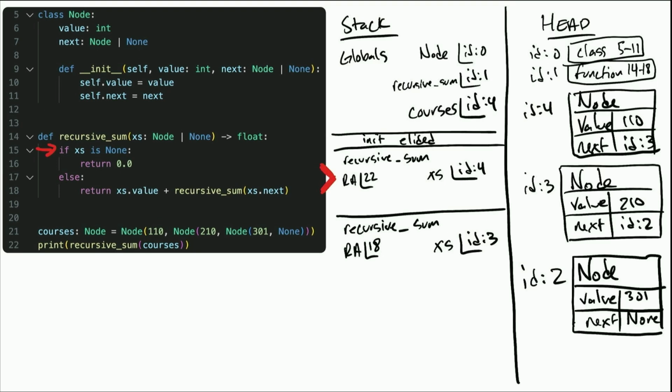Now that we've established this frame and jumped into this function definition, our current frame is always the lowest frame on the stack that hasn't returned. So we're now in this frame. X is ID3, so it's not none. We go to the return statement, and again we see that we need to process this recursive function call. X in this frame is 3, and we look in 3 and see that its next is going to be 2. So ID is 2 here, and we need to push another frame.